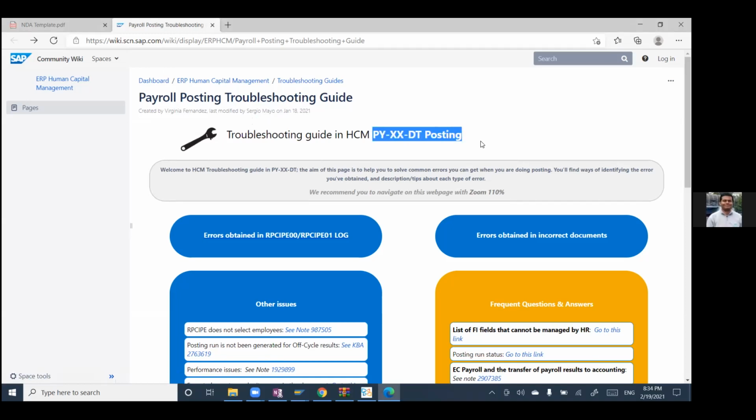PYXX means it is not specific to any country. It is irrespective of country, because these postings are not specific to the US or India or any other country. These are more general. So you can get this kind of error in any payroll posting in any country. You can bookmark these pages, and if you're still getting some issues which are not covered in this channel, then you can raise an incident to SAP saying that this is not there. So this is the concept.